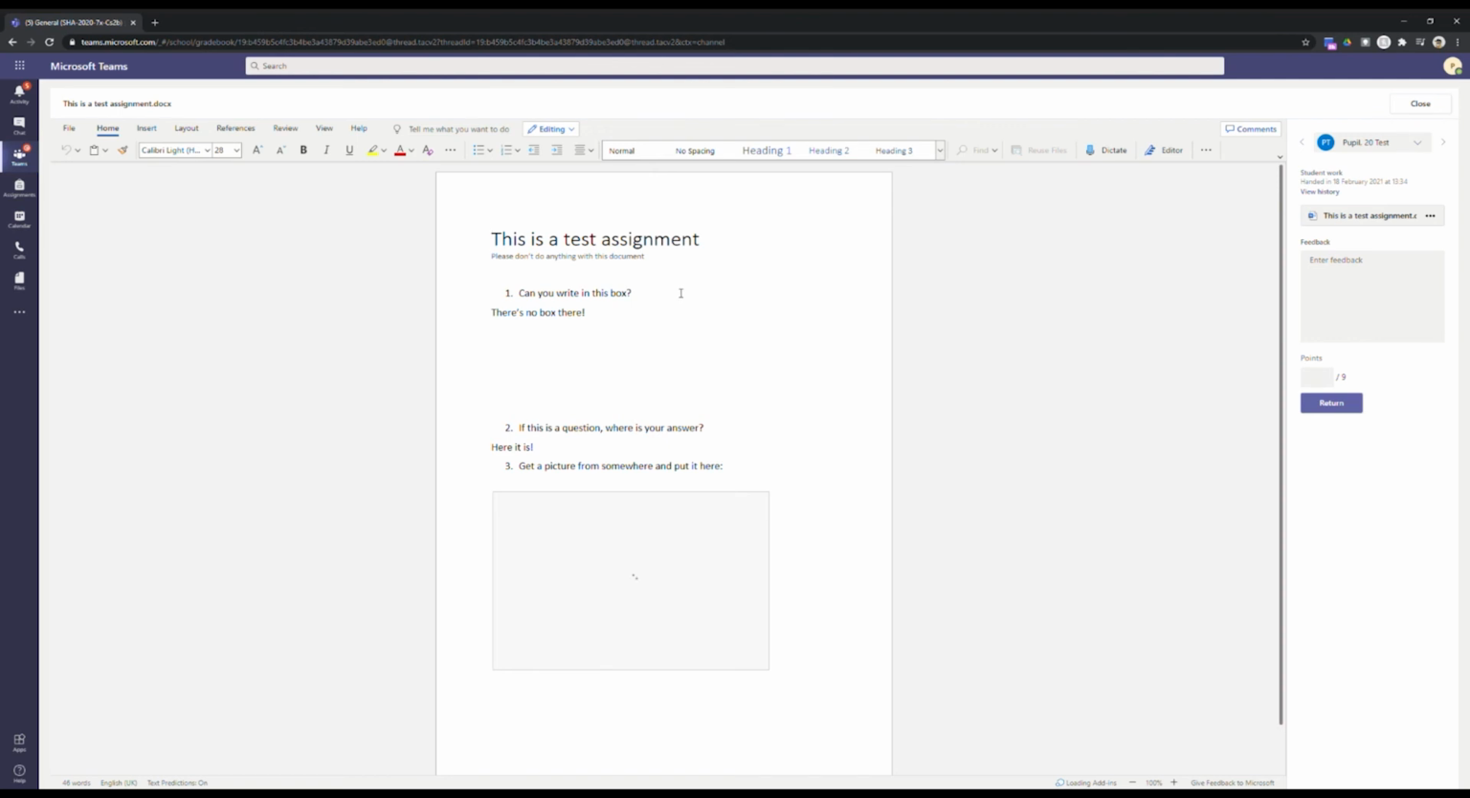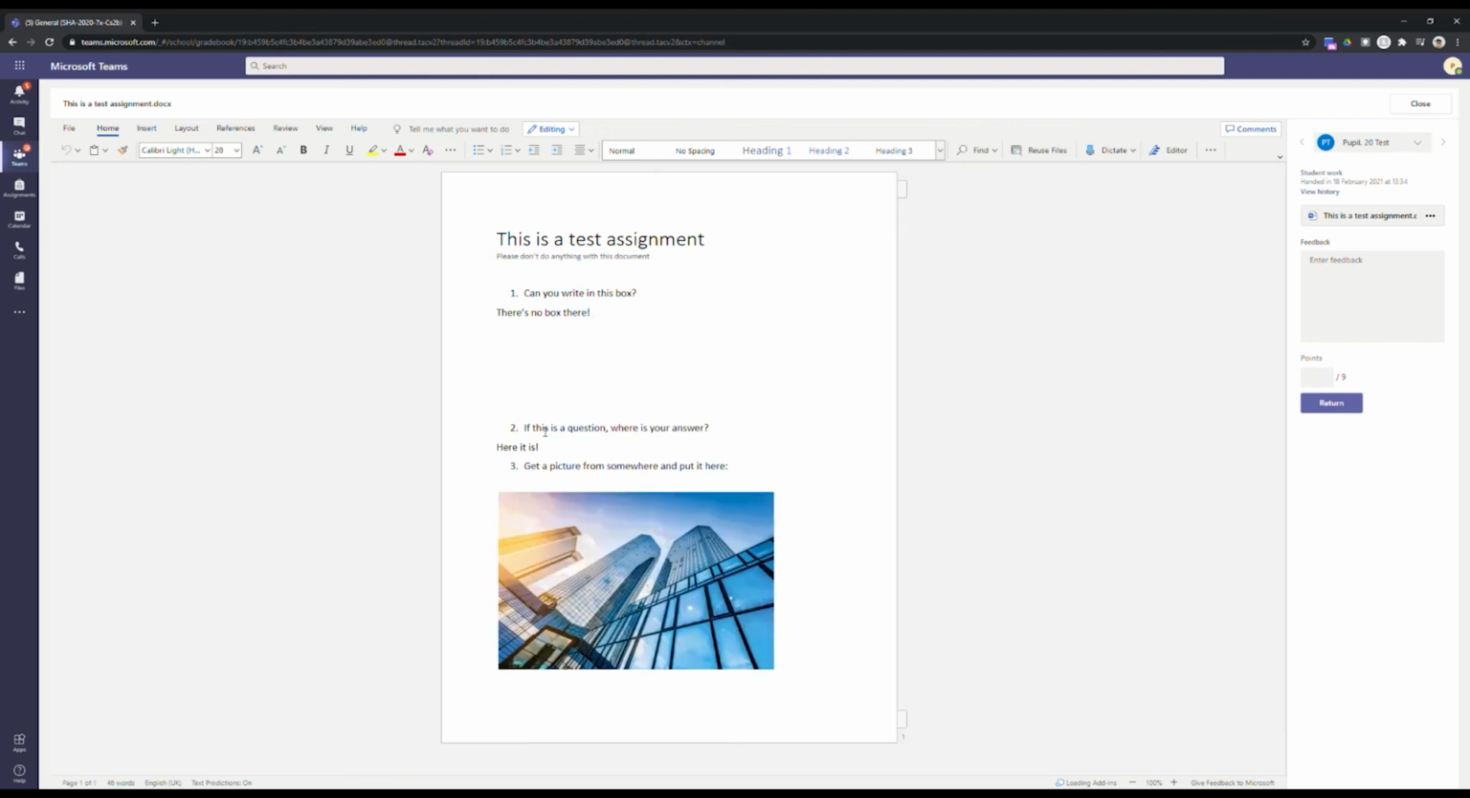Can you write in this box? There's no box there. If this is a question, where's your answer? Here it is. Get a picture from somewhere and put it here. There's a picture. If you watched the other video, you saw me do those things using Word Online to be able to create the answers to the questions. So I can put some feedback in here, give them a score, 6.